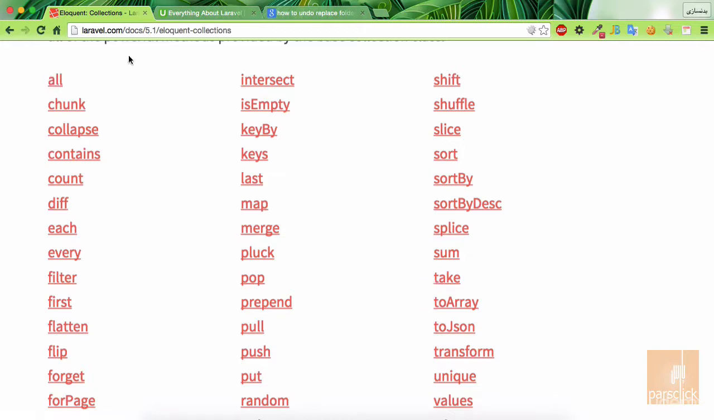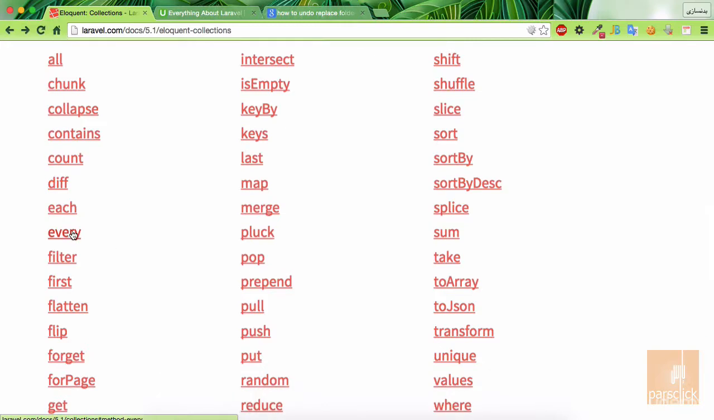So if you go to this URL, laravel.com documentation 5.1 or any recent version you downloaded, Eloquent Collections, you can see that we have all. Let's go back again. We have all, chunk, which chunks, collapse, which collapses, contains, which checks to see if something contains or not, count, which counts, diff, which is not really useful. Each, you can go ahead and check it if you want to use it. We have every, which is useful. We have first, which gets the first element.